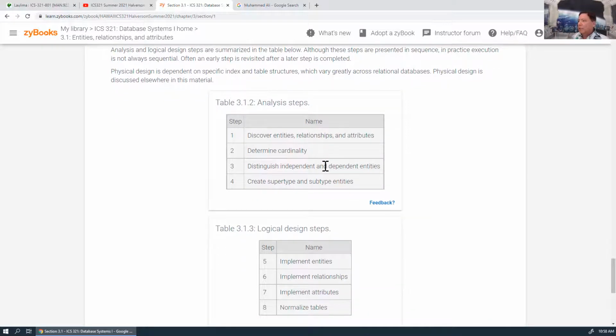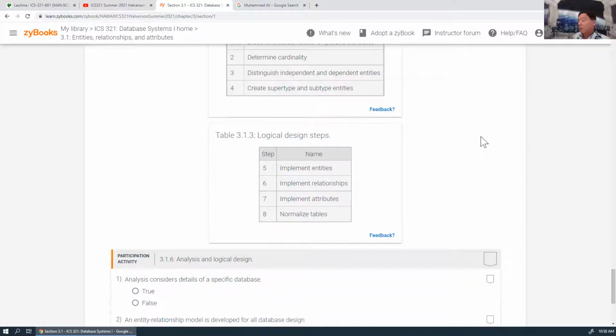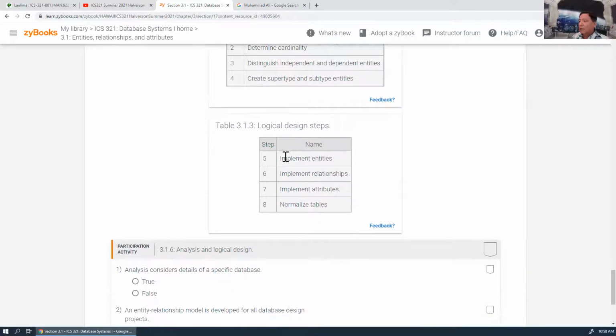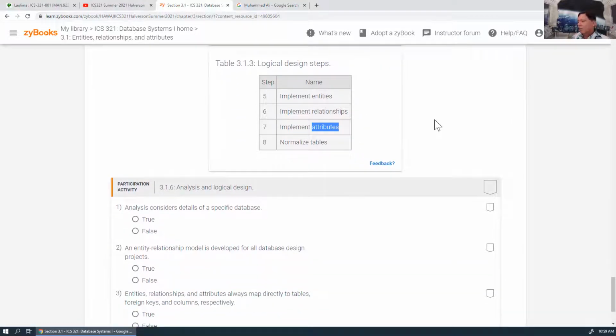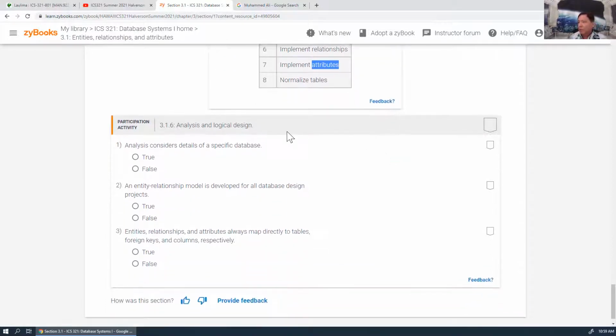So anyway, distinguish between independent and dependent entities. That's kind of important too. We'll learn about that. And then what supertype and subtype entities are, we'll learn about that. And then these are the analysis steps, and then design steps is where we implement the entities, implement the relationships as maybe additional tables, implement the attributes. I'm not sure what that gets us, but it could be like populating the table or defining the attributes probably. Implementing the attributes might be the data types to use for the attributes, and then normalizing the tables, of course, is reducing them so you get rid of the redundancy.